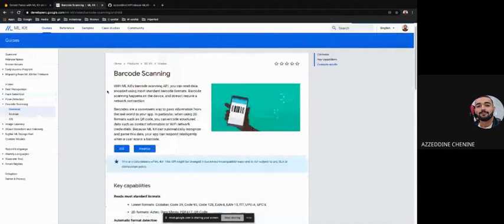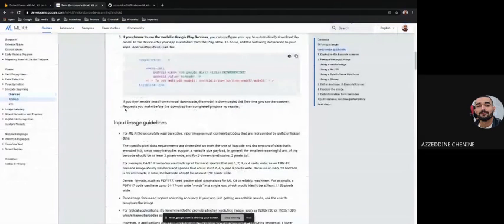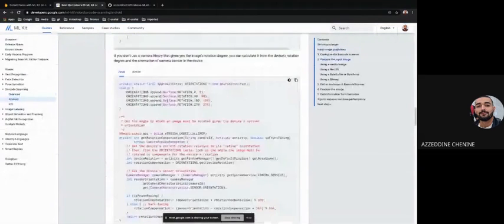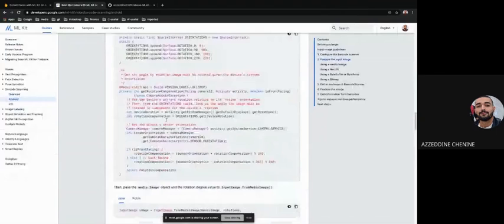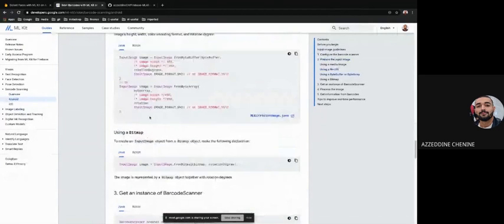So of course, since you are using an image, you need to set up your image. Like you see, it's the same stuff we used before. So after you get your image.